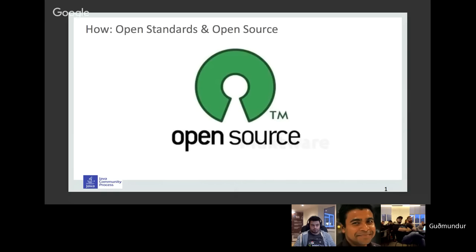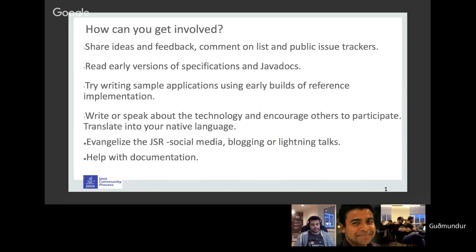So it's open source, but also open standards. So everything's developed as an open standard, and not just the code out there in an open source project, but collaboratively engaging with you and getting your participation. So it's a standard that's developed in open source. So what are some ideas for getting involved?